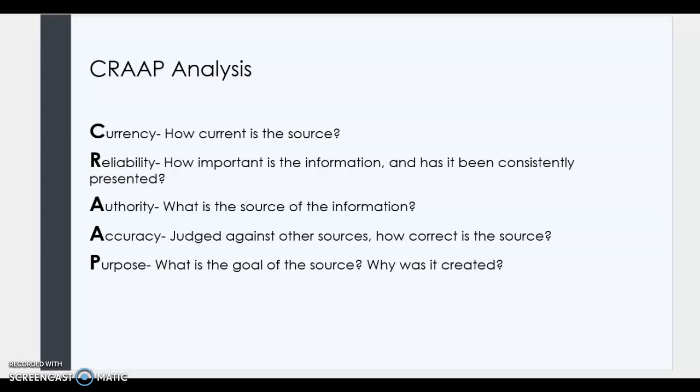Reliability: how important is the information and has it been consistently presented? The authority: what is the source of the information? Who's the author? What's their expertise? I could be searching for stem cell research and have brought up a 3rd grade book report from an 8-year-old. That's not really the authority on the subject. Accuracy, judged against other sources: how correct is the source? And purpose: what is the goal of the source and why was it created?